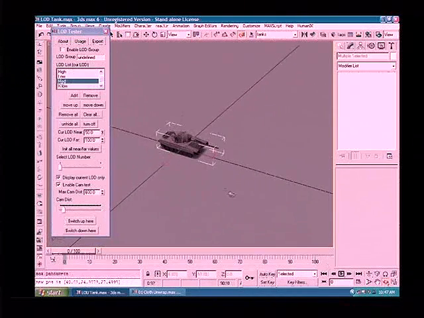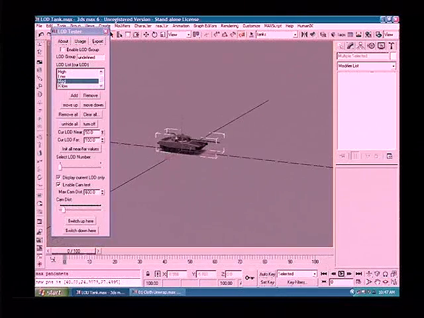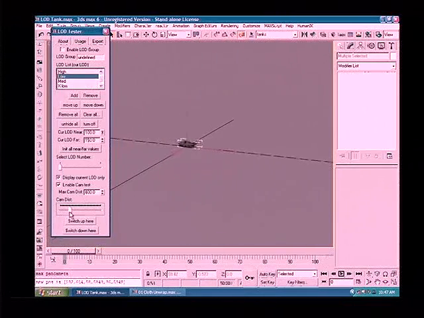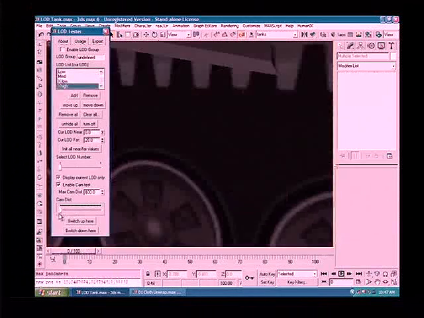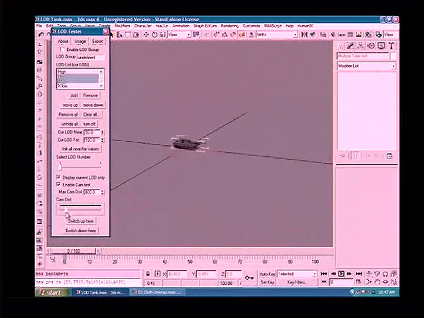So if I rotate this camera a little bit, you can see there's a gun on the end of that tank, and you can see it go away. There it goes. And it's switching. You can see it switching right here through the list.